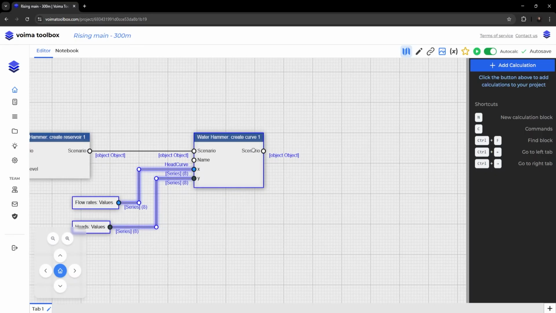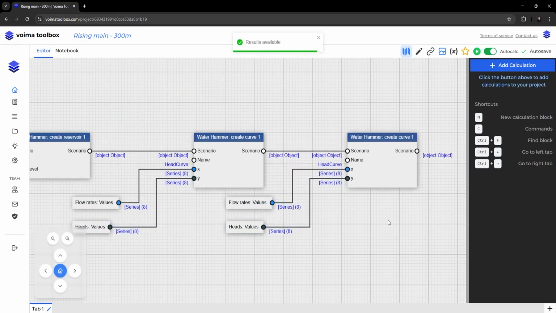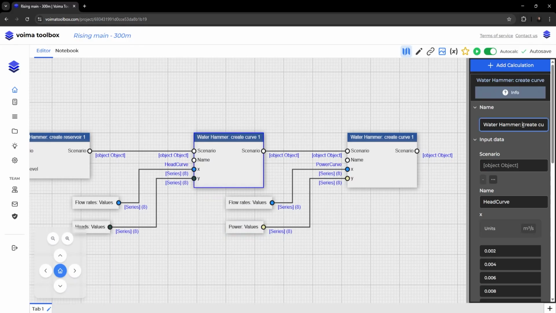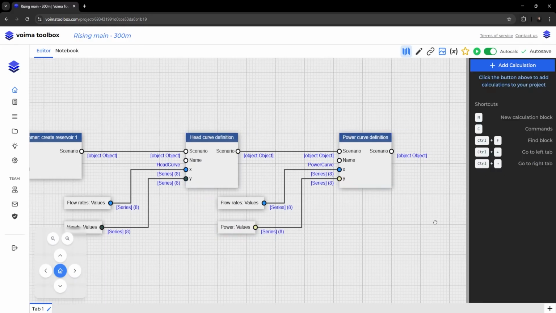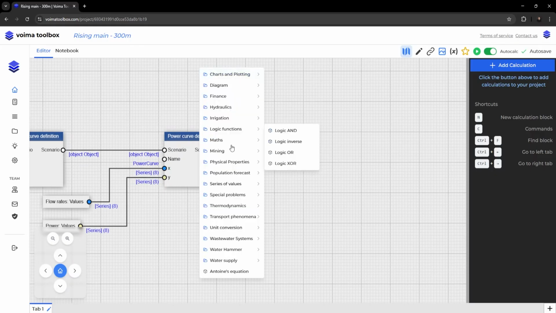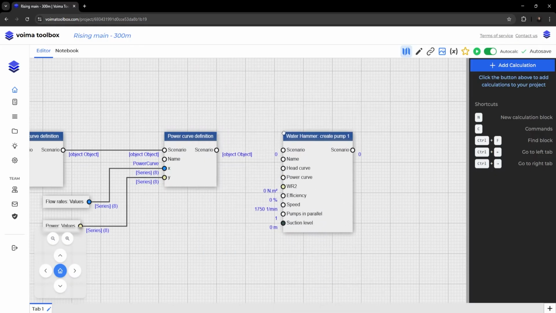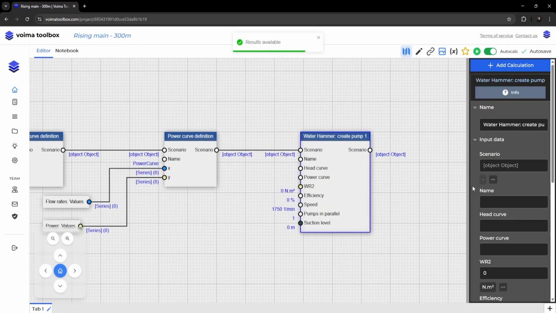Okay, now let's do exactly the same for the power curve. Notice that, again, I'm giving it a unique name. And to keep things organized, I'm also giving the block itself a name. Okay, now let's create the pump. We connect it to the blocks, give it a unique name, and notice that here I am referencing the curves that we just created using their unique names. Now I'm going to fill in the rest of the data.